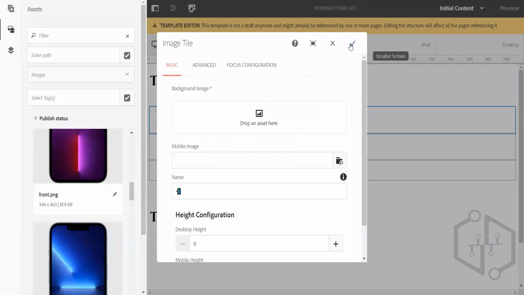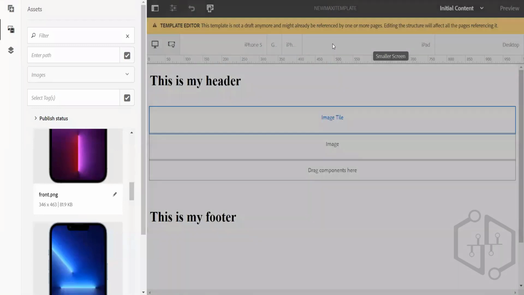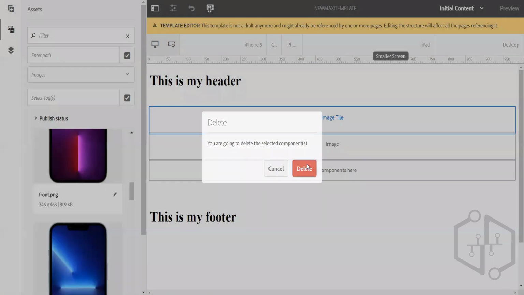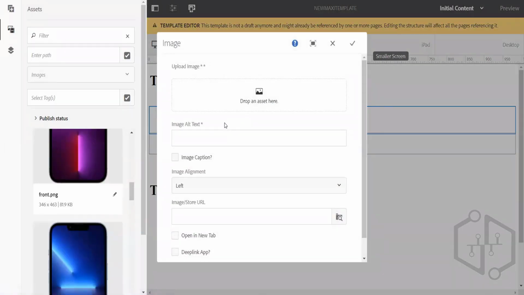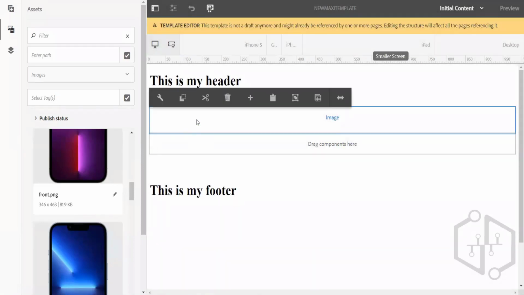Why did it not show any? Okay. Delete this. I am not allowed to. Don't know. What's this?